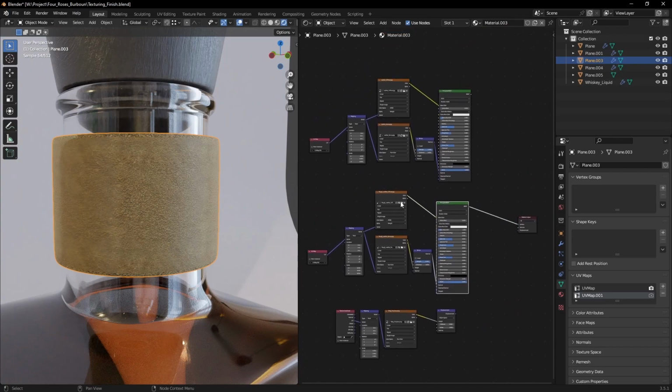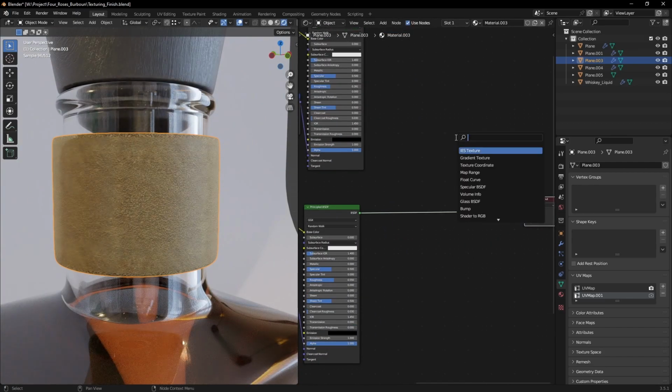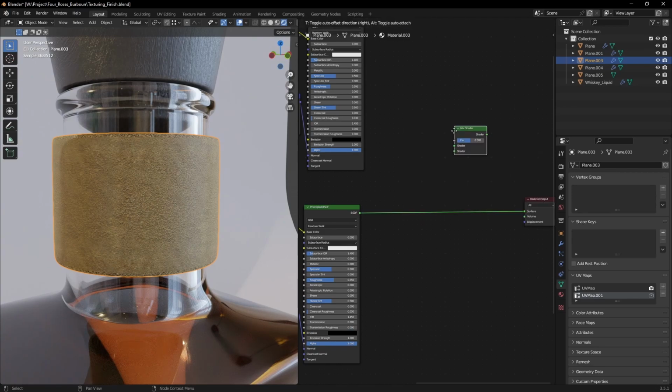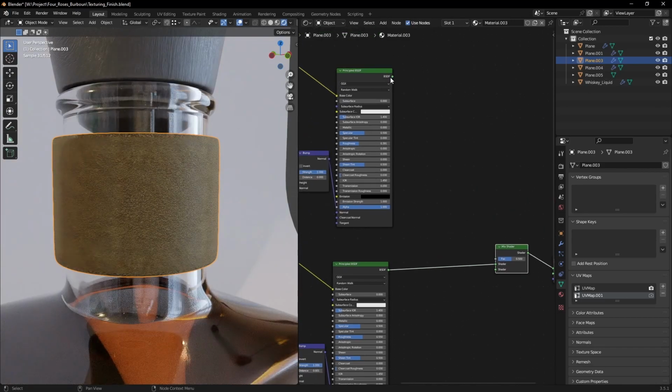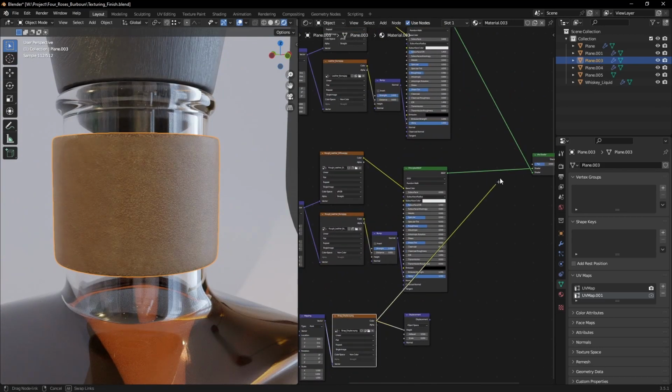Great. Now in order to mix them, we're just going to use our displacement texture. So let's create a mix node, but a mix shader node, plug in the two, and from our displacement texture use it as a mix.